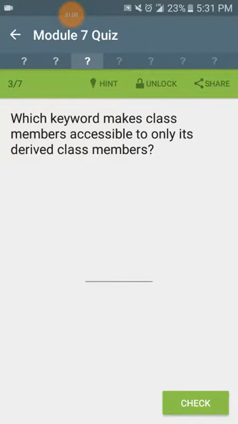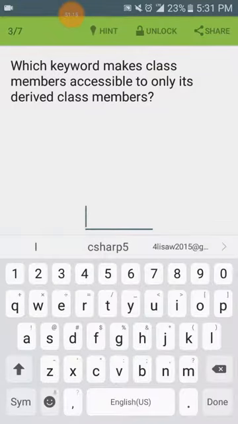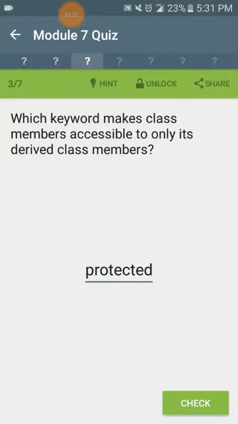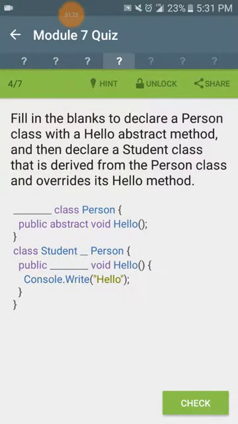Which keyword makes class members accessible to only its derived class members? I want to think that that's the protected keyword if I'm remembering correctly, and I am. Fill in the blanks to declare a Person class with a Hello abstract method, and then declare a Student class that is derived from the Person class and overrides its Hello method.